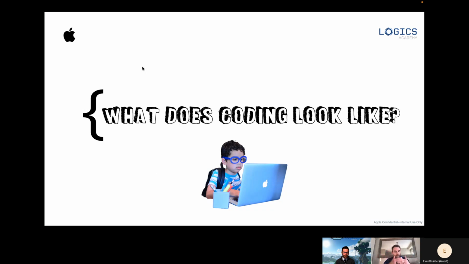Well, what does it look like? Well, what is coding? Coding is just a process, right? It's a process of piecing together information in the most efficient and effective way possible to get an outcome. I know that sounds super high level, but I want you to think what other things coding might look like.